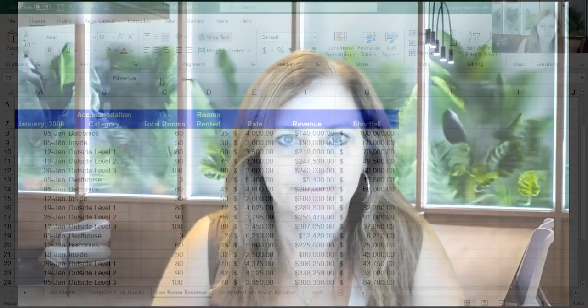Today we're going to talk about Excel and the clear formatting button that many people have never really seen or noticed or even clicked on to see what it does. It is pretty amazing. So let's get started.